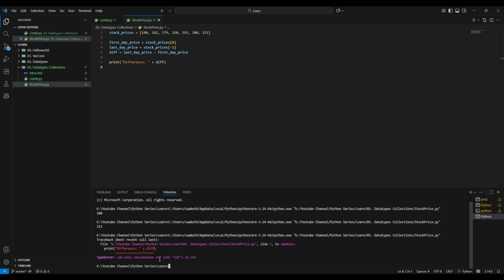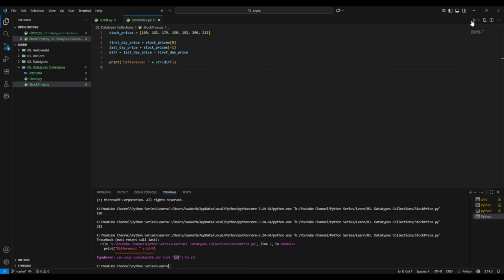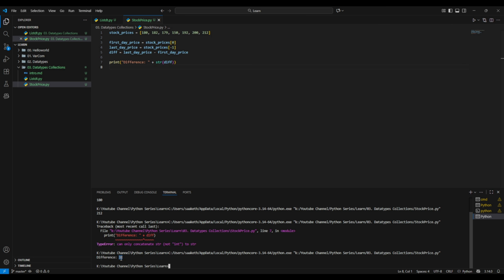If I try to run it, yeah, here we got the same error that we used to get before, which is integer cannot be concatenated with the string. So we have to now convert this diff variable to string. As we know, to convert any variable to string, we just have to wrap it around the str method. So now we'll be able to execute it. Yeah, it is 32. So the difference between the first day of the stock price to the last day of the stock price is 32 rupees.